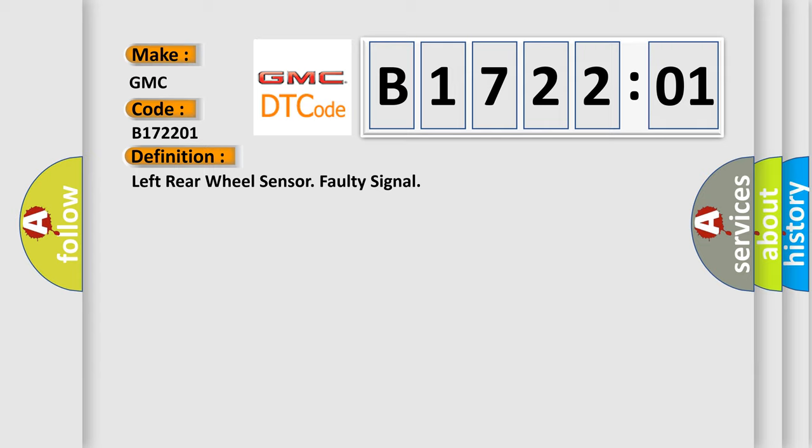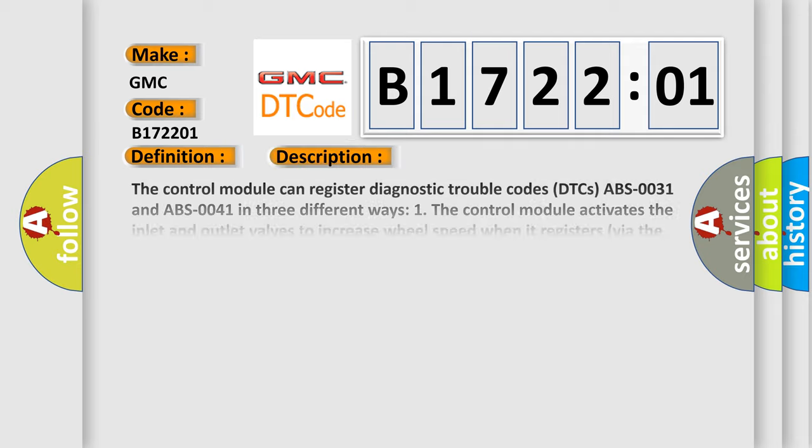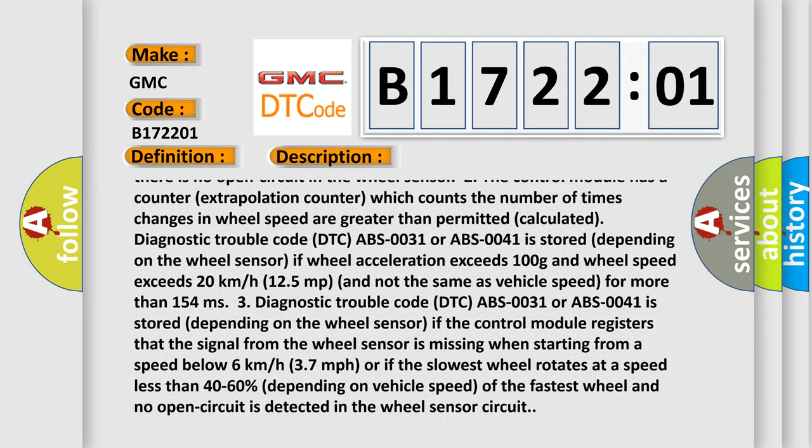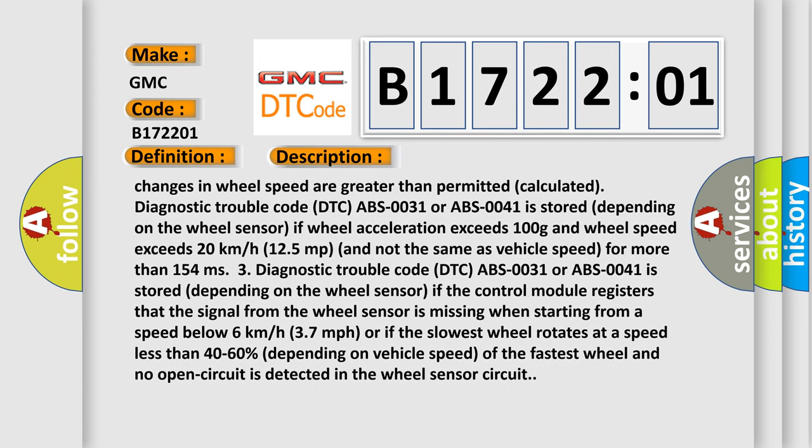If the control module registers that the signal from the wheel sensor is missing when starting from a speed below 6 km per hour, 3.7 miles per hour, or if the slowest wheel rotates at a speed less than 40-60% depending on vehicle speed of the fastest wheel and no open circuit is detected in the wheel sensor circuit.